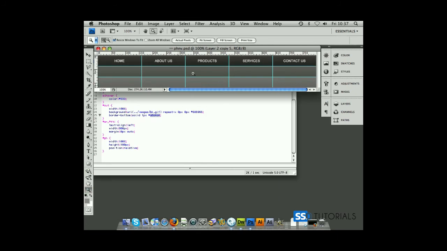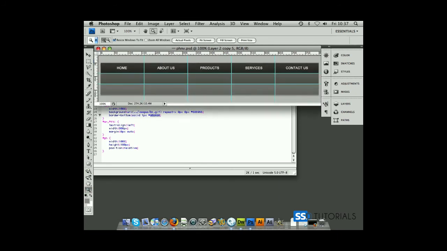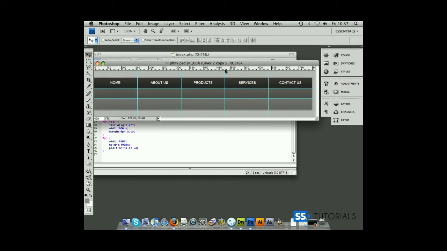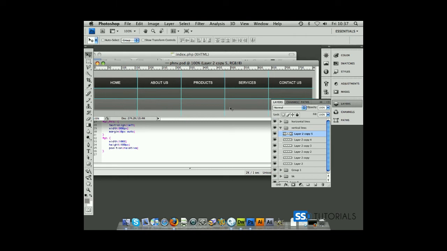Save the file. Let's zoom out. That's all fine. Okay, now we need to duplicate our headings. So let's duplicate this whole layer, move it down.